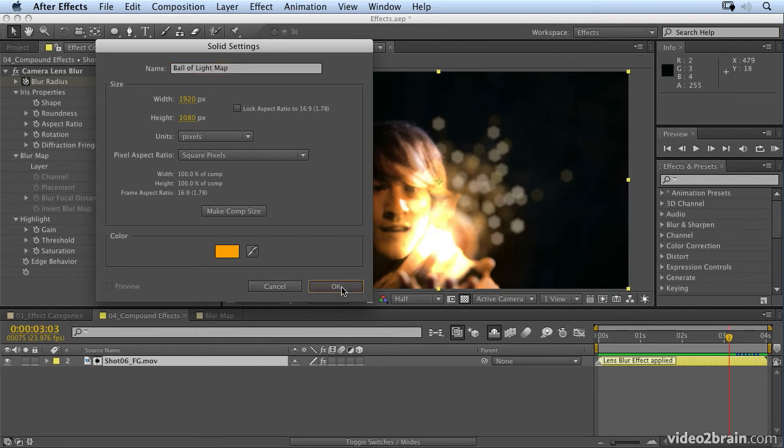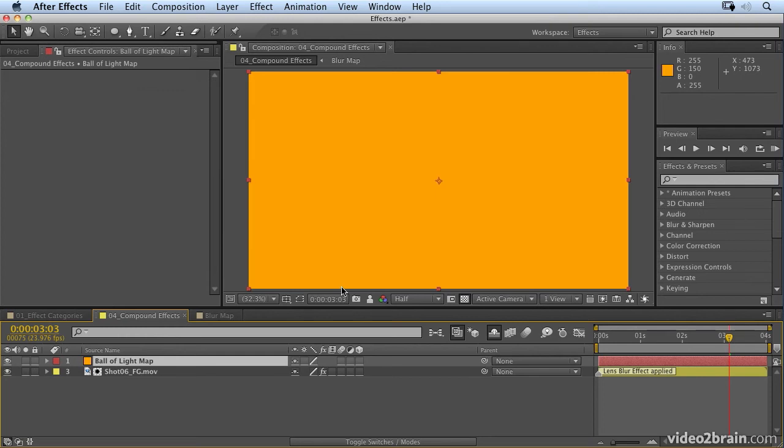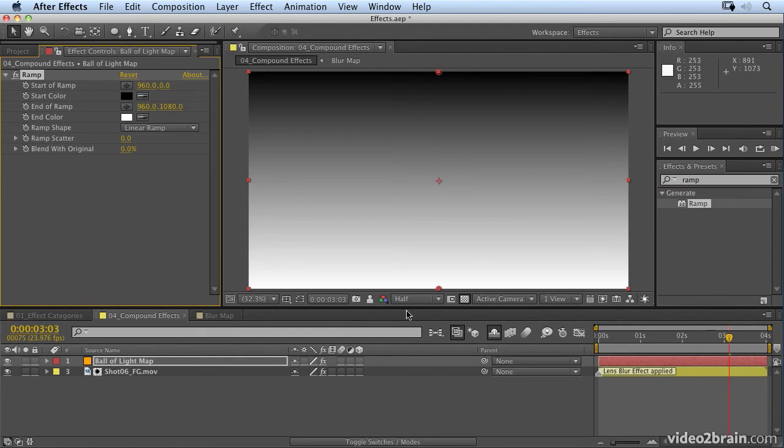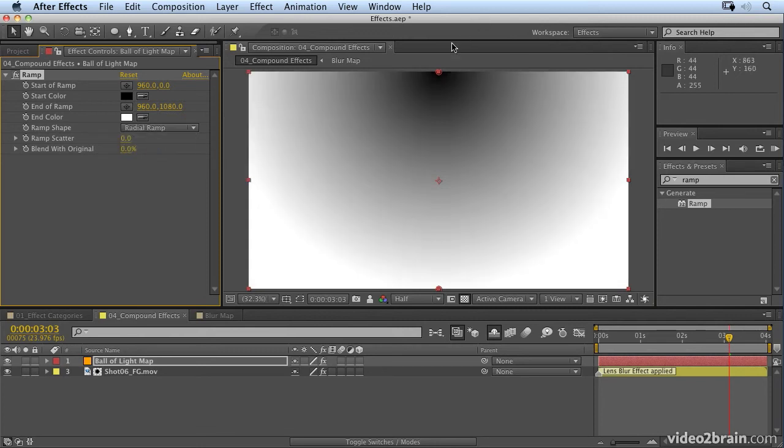Make sure it's the comp size and click OK. Now, what we're going to do to create our matte is use a ramp effect. And the ramp effect is now 32-bit, so we get really nice high quality ramps from using this. It creates a gradient for us, also known as a ramp. Before it was 32-bit, you used to get stair-stepping problems, but not anymore, now it's 32-bit.